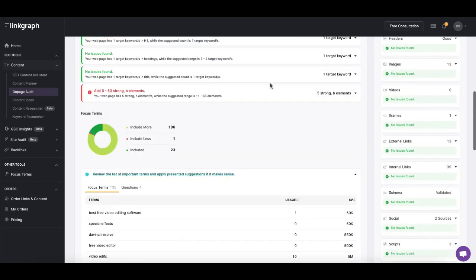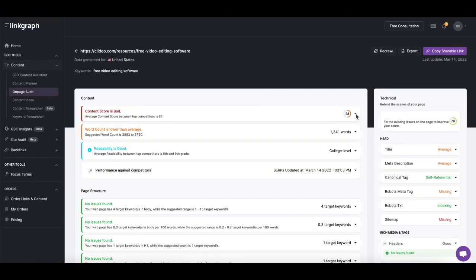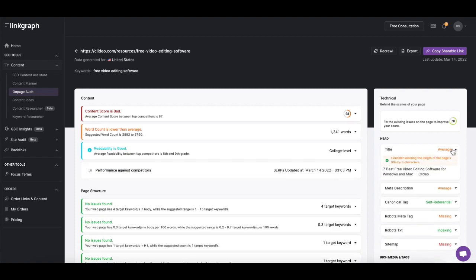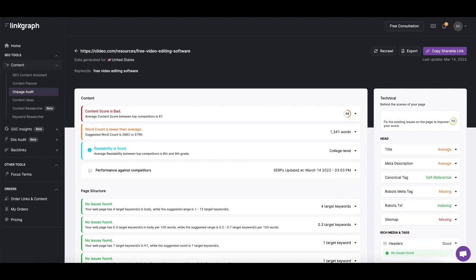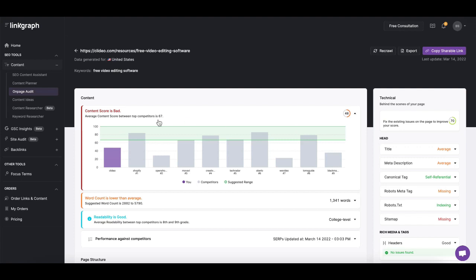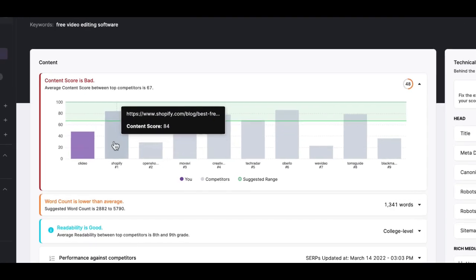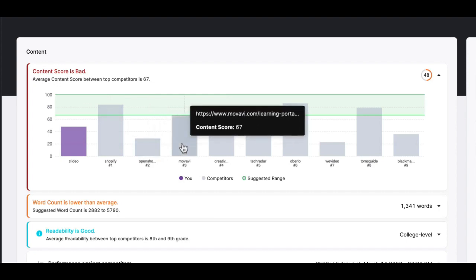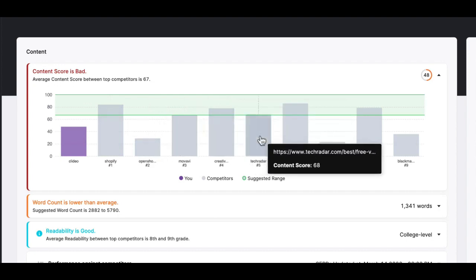The elements that make up each category are expandable, so you can see what's on your page, and in some cases, how your on-page elements measure up against the top ranking content. In order to begin resolving some of the issues on this page, I recommend taking it one category at a time, and it's clear from this audit that the biggest weakness is content. We can see the content scores of the top ranking content here, and our page falls below average.